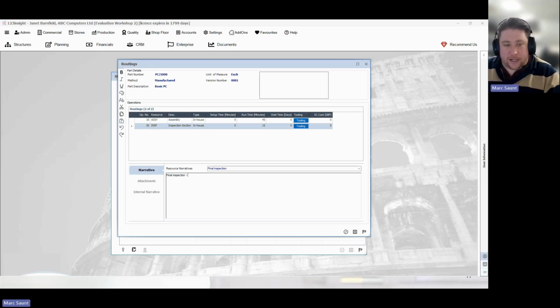So for the inspection, I'm going to say, well, final inspection, and please inspect all units. So just a bit of instructions there for the guys doing the work. We can also have attachments here as well. The attachments may well be some kind of technical drawing or work instructions. All of those things will be viewable to those on the shop floor through shop floor data collection.